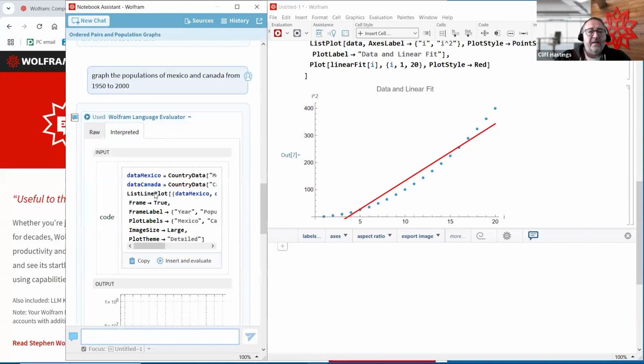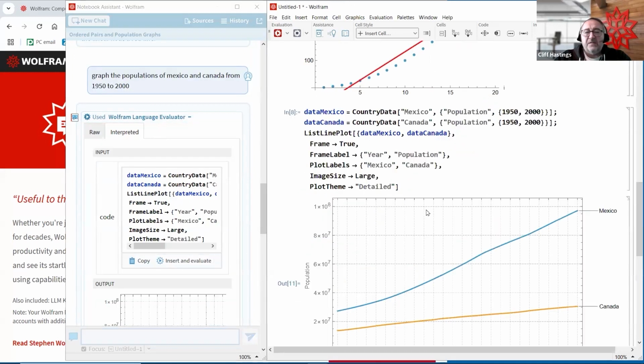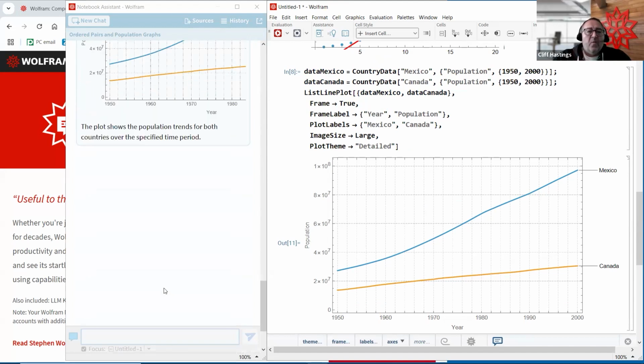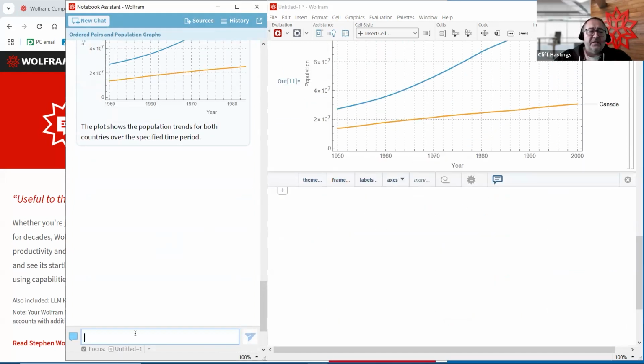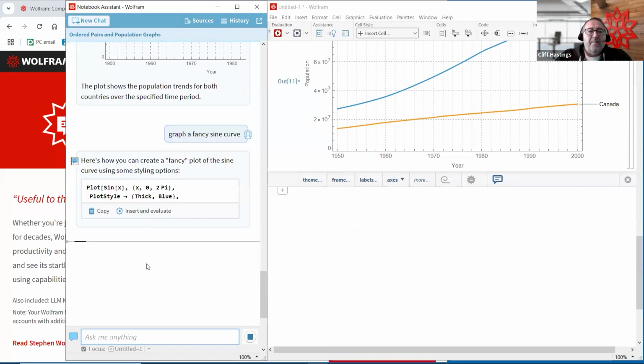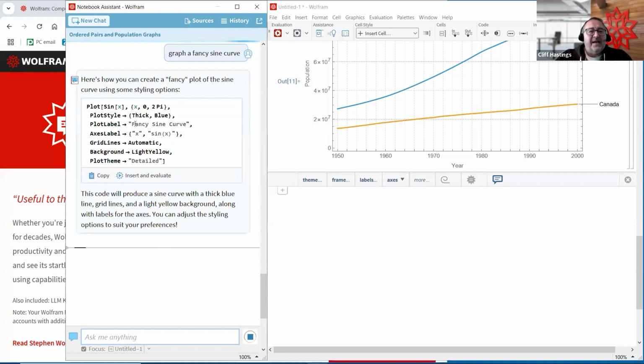So here I have the interpreted code. I can insert that and evaluate it. And very nicely, I see those population curves for Mexico and Canada over time. We can do some very simple things too. I don't even have to know what I want to type. Let's just do, how about graph a fancy sine curve? I don't even know what a fancy sine curve would be, but I'm interested to see how it's going to evaluate my reference to a fancy sine curve.